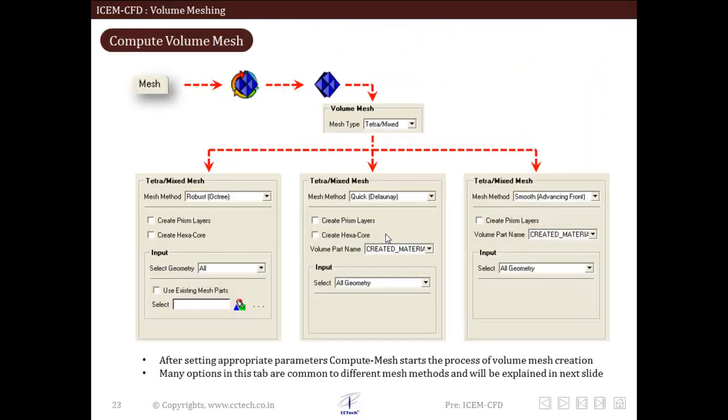Now let us discuss the compute mesh procedure. After setting all the volume mesh parameters as we discussed in the earlier slides, the final step is to compute the mesh or create the mesh. The compute volume mesh option can be accessed by going to mesh, then compute mesh, and then compute volume mesh. Mesh method and mesh type can also be changed in the compute volume mesh tab. These figures show different options available in the compute volume mesh tab depending on the mesh method selected. Most of the options are common and will be discussed in the next slide.